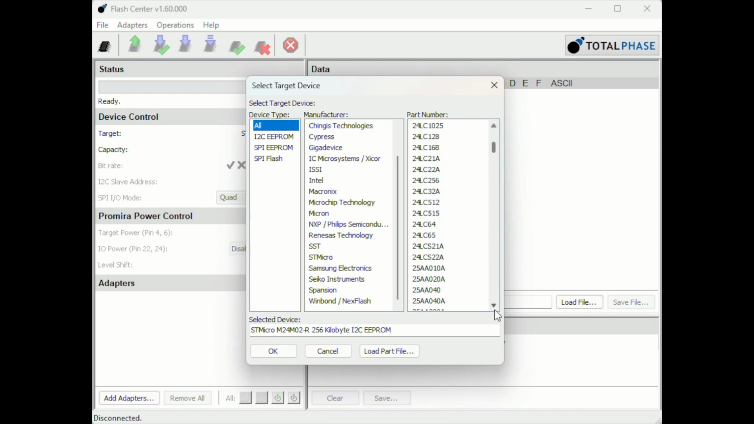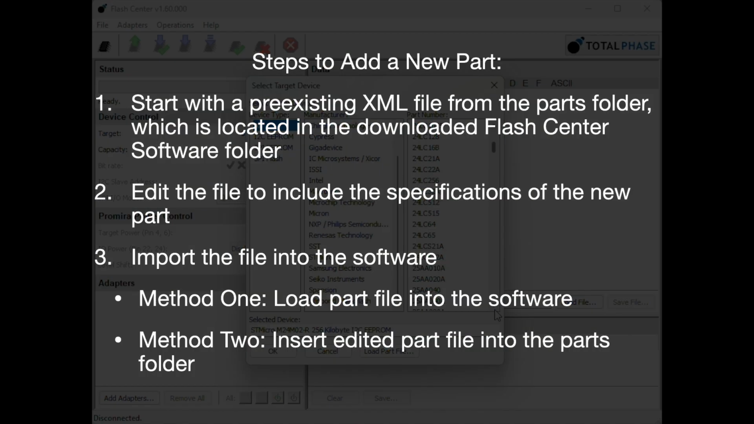Let's review the steps on how to add a new part to the software. To add a new device, we first need to define the part's parameters in an XML file. The easiest way to do this is by starting with a similar pre-existing XML parts file from the Flash Center software directory and making the necessary edits for our new part.